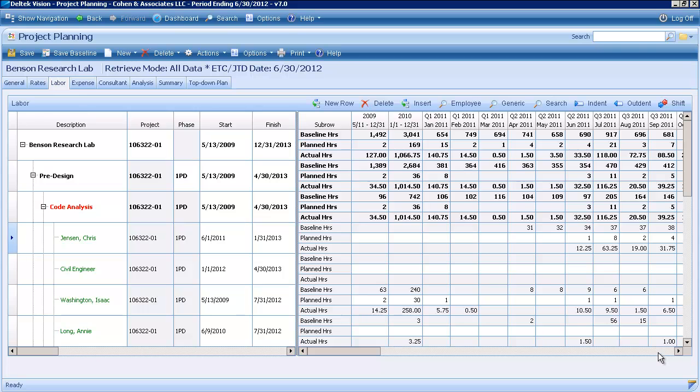Let's have a look at our labor tab. Our labor tab is really where we go in to budget our labor resources against our project or our plan. In this case, you can see that the Benson Research Lab pre-design phase code analysis tasks are already mapped into the structure of my plan, and then I can see my people beneath that. I'm mixed in with both named resources like Chris Jensen, and I also have a civil engineer in there as well. So that's our example of a generic resource on a plan. Now, one thing to point out is that each resource has their own start and end date.